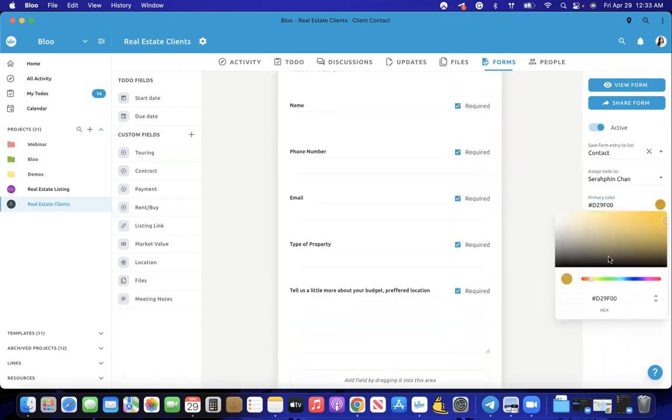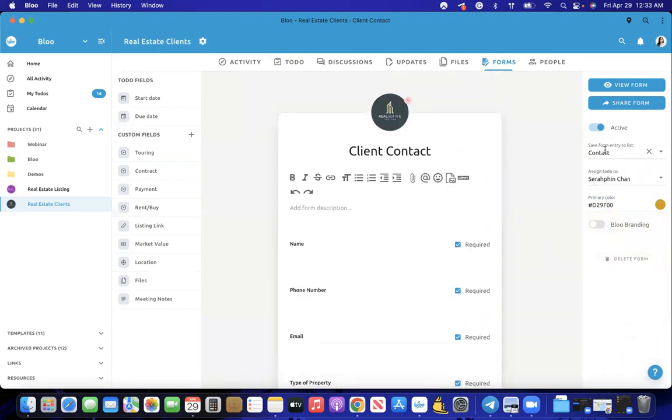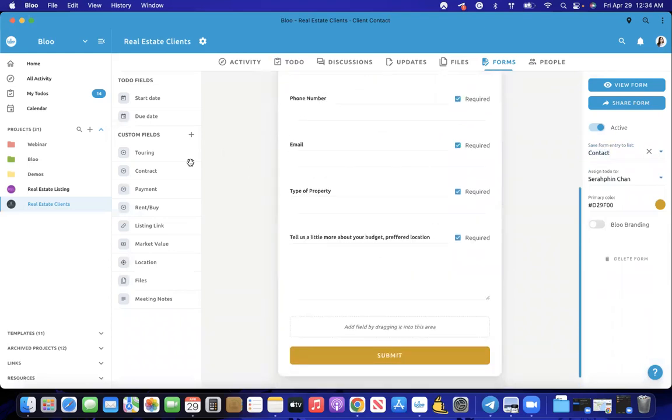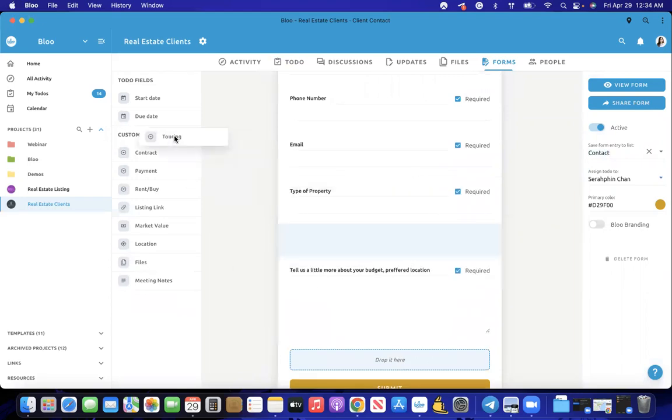I can also change the color of the forms. You can use your own personal company's color. I also can save the form to any list that I want, so any entry that I receive will go to that list. I can also assign team members to receive those lists so that they can start working right away. To build a form, you can just easily drag and drop the custom field here.